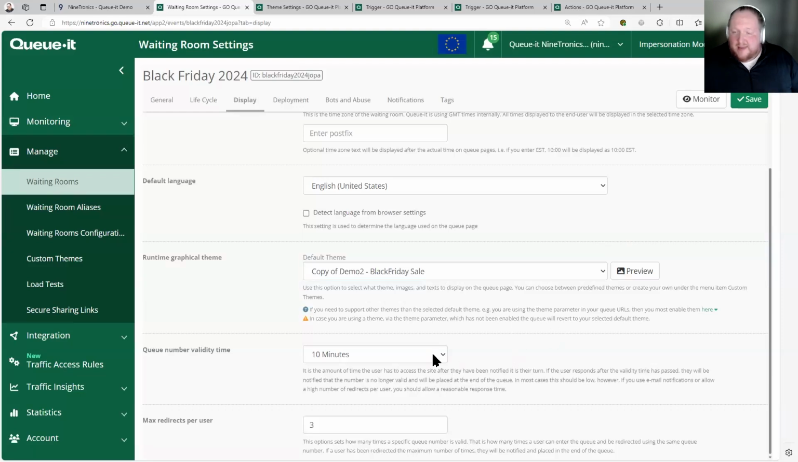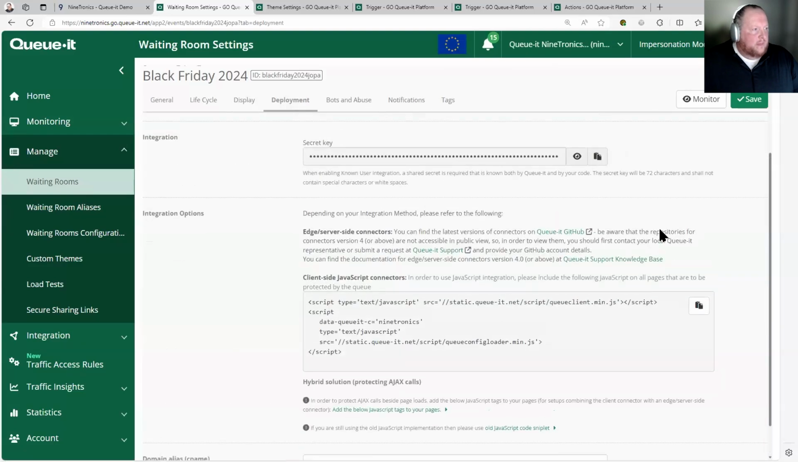Chamber-ability time is the amount of time users have to take their turn when it comes up. If they've navigated away, tabbed away, Hewitt will show a little modal that says your turn started at this time. Please click below to be redirected. That would be that 10-minute window. I'm going to leave this all as default, and we can go to the deployment tab.